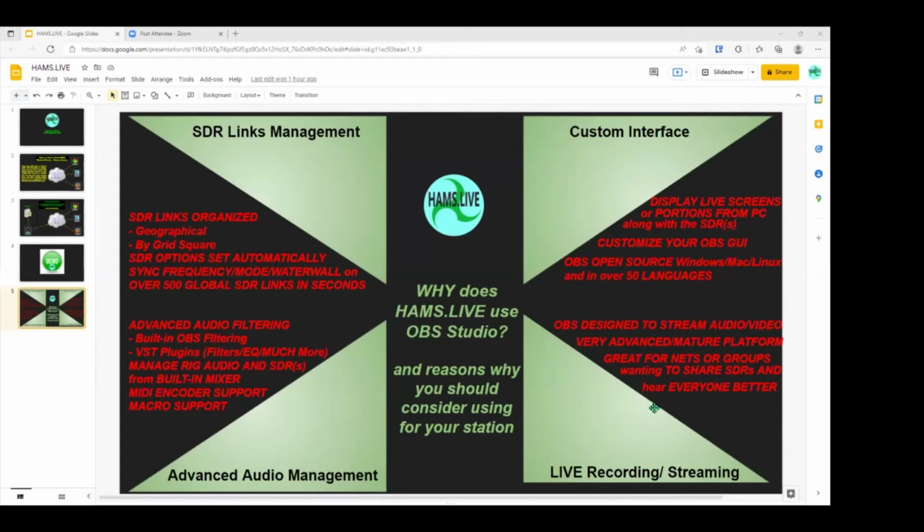Of course, OBS is designed to stream audio and video. And so if you want to share your canvas there or whatever online, you can do that. So I'm going to stop the share now and see what questions people might have.